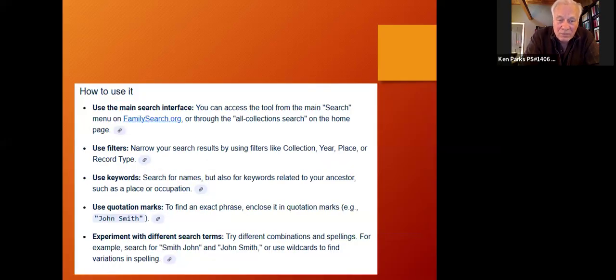How do you use it? You access it through the main search menu, as we saw.